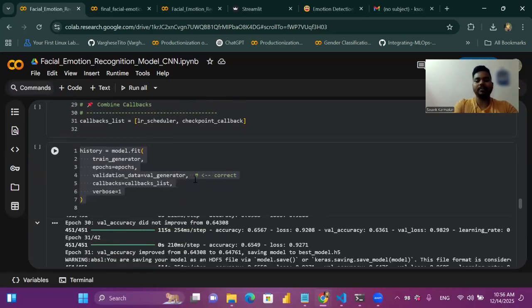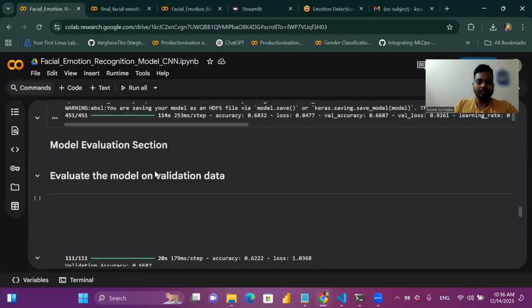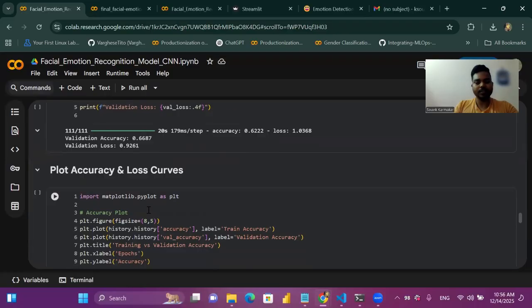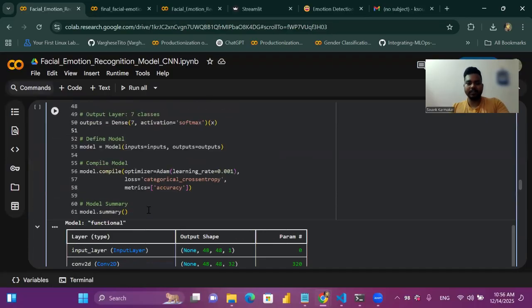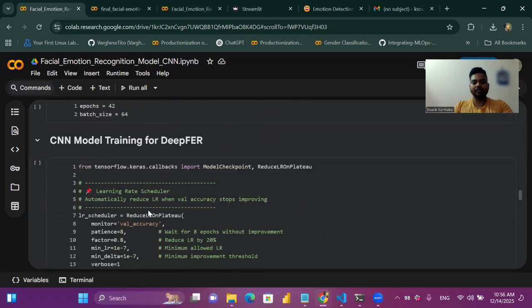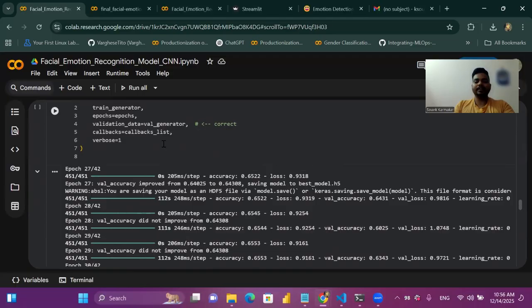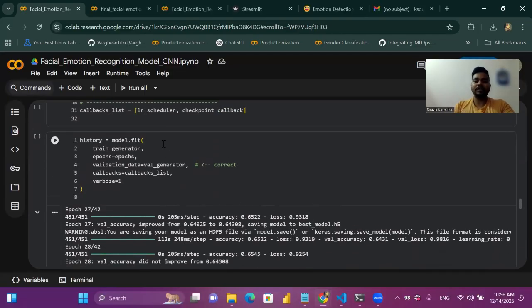In this step, I've started training the model using the train generator, and validating the result using the validation generator. We got an accuracy of around 67%, and the loss is 0.92. So the model is only decent. We can optimize it by adding more filters, so that it can detect real-time emotions more conveniently.